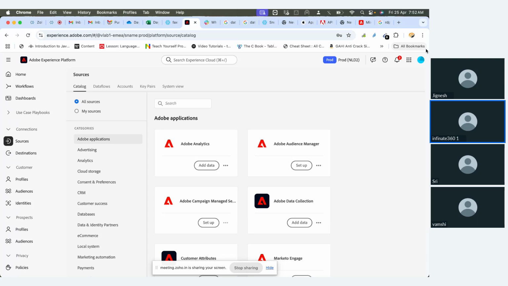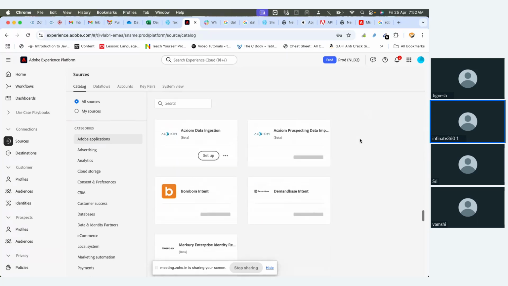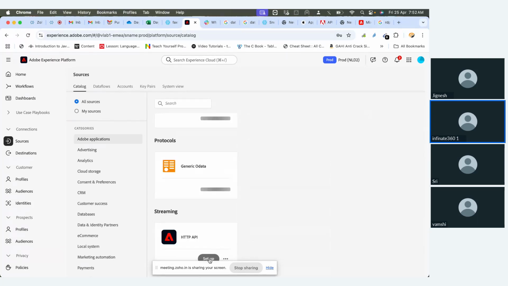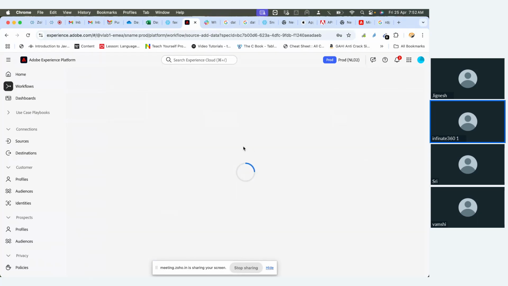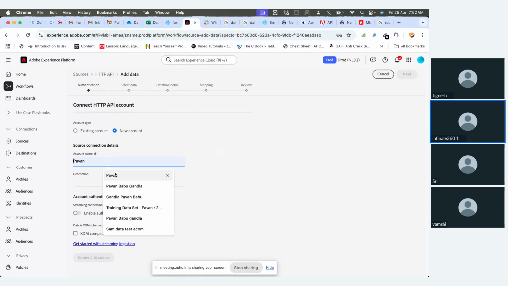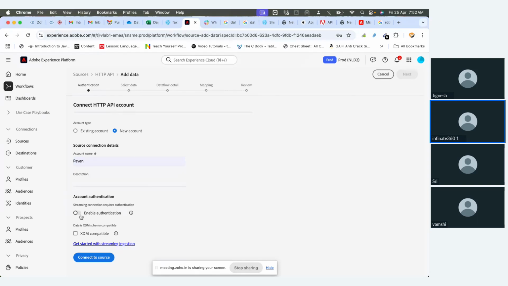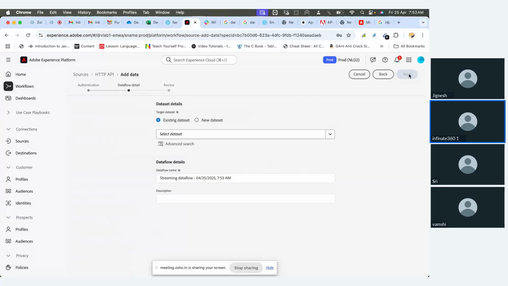What is a webhook in the sense? They will be giving you some kind of a URL where you can integrate with this HTTP API. Here you will be getting the account name, and you will be setting up the enable authentication, the XDM compatibility, and connecting to the sources. Once after that, you will be setting up which data set you need to take.